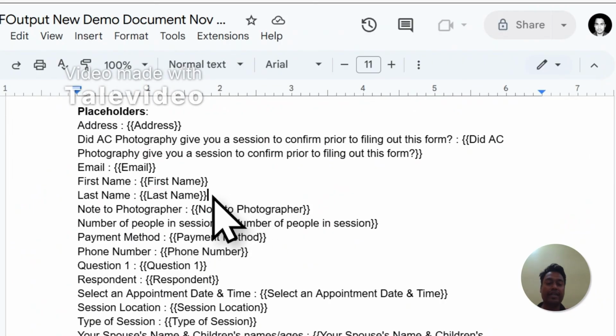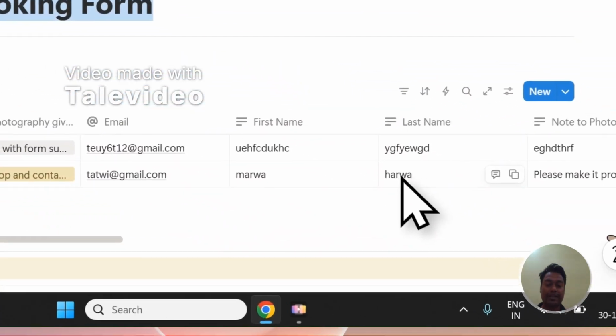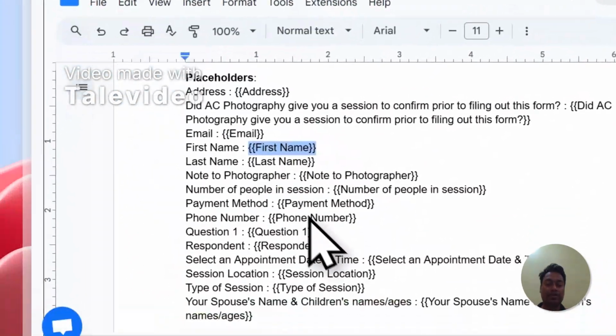So when you will be creating the PDF, these double curly braces will be replaced with the values from the database that we have over here, and then the PDF will be generated out of that.